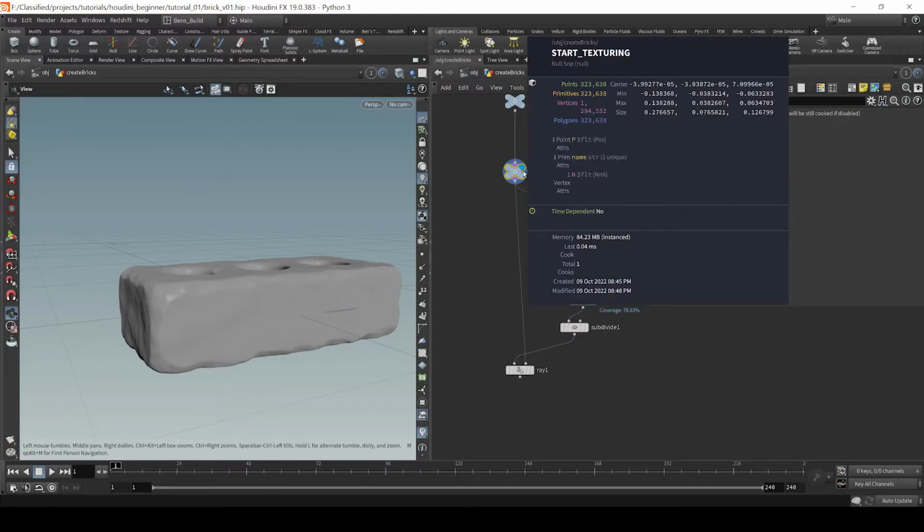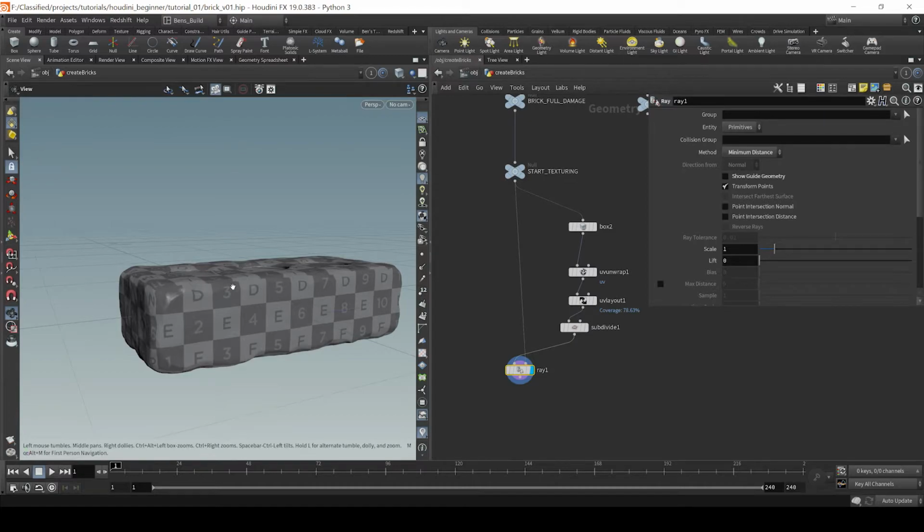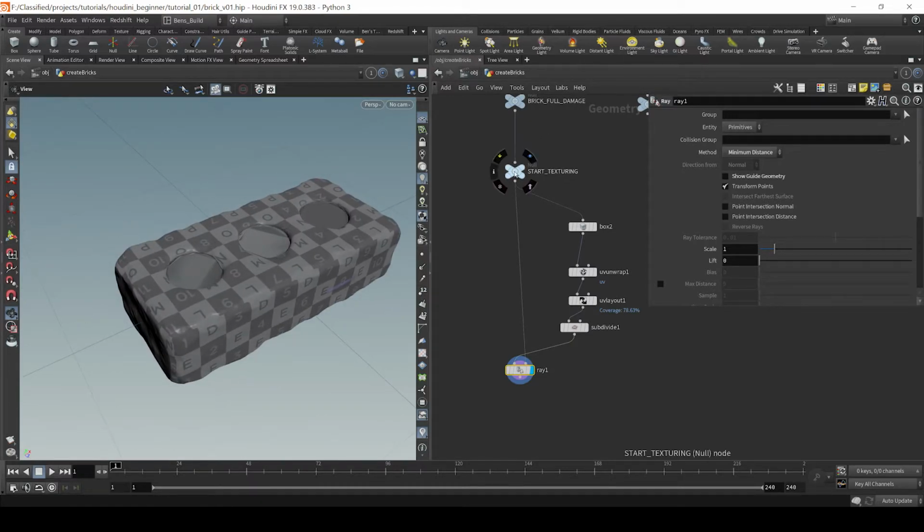But this one doesn't have UVs. This one does. It obviously doesn't have those holes. So in the future, you could use an optimized UV mapped brick and use textures and everything, go this route. I'm actually not going to use this.